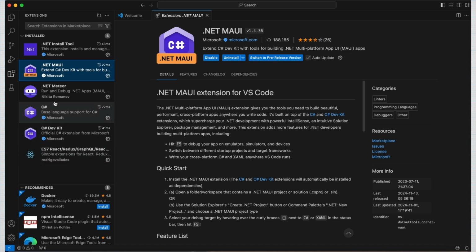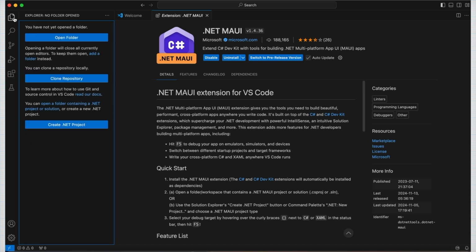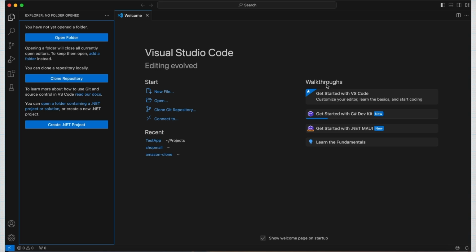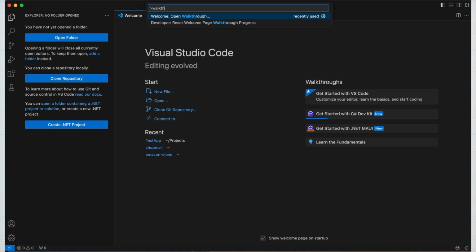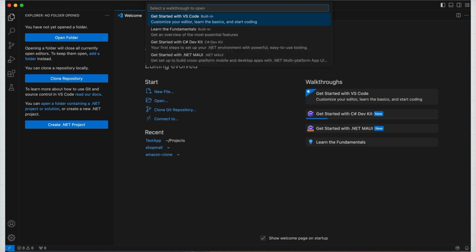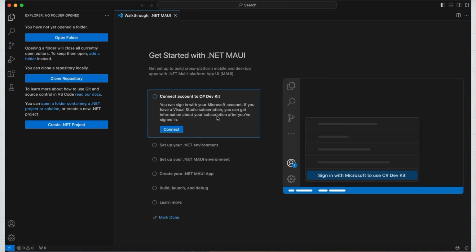Now let's go to our Explorer view and see what those prerequisites are. In the welcome page, we can see a few walkthroughs are available, and one of them is Get Started with .NET MAUI. If for some reason this is not visible to you, you can also search for it in the command palette. The only thing you need to do is search for walkthrough in the command palette and press the enter key. And here you can select Get Started with .NET MAUI. Now, when I click on this, as you can see, there are a few prerequisites which I need to fulfill before starting my journey with .NET MAUI development.